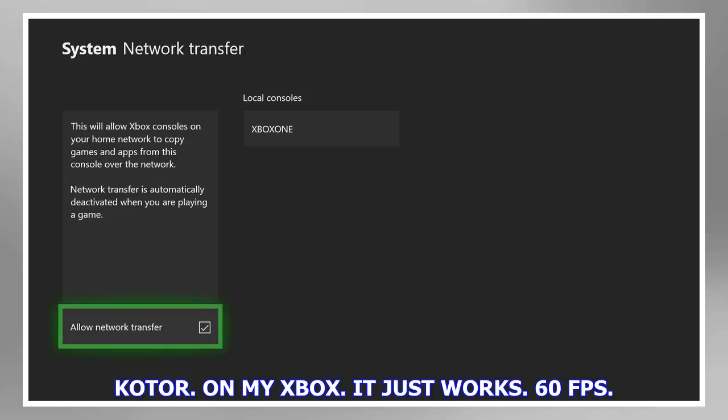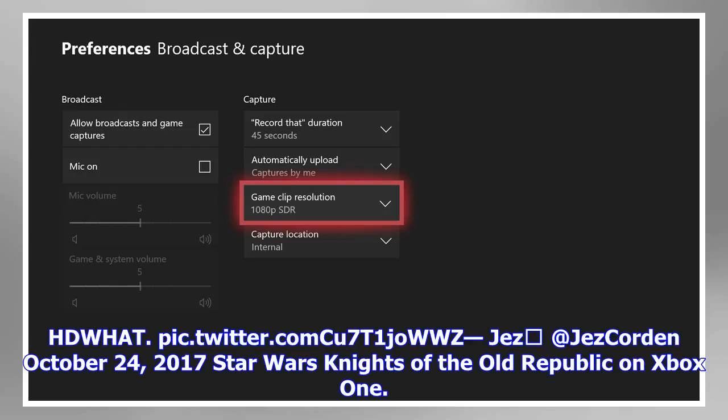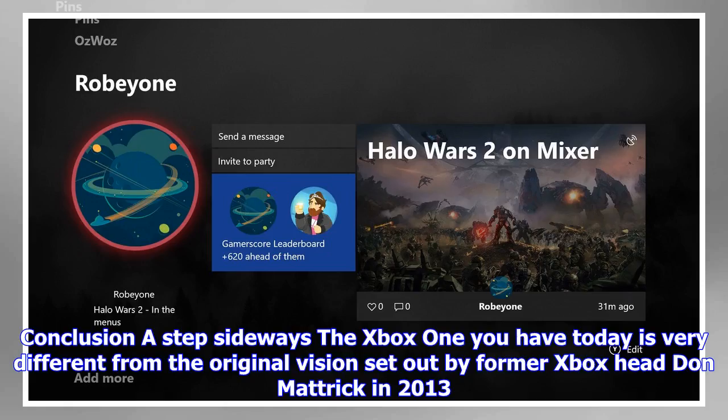The engineering prowess on display here truly exemplifies Microsoft's expertise. KOTOR on my Xbox, it just works. 60 FPS. HD. What? Star Wars Knights of the Old Republic on Xbox One.